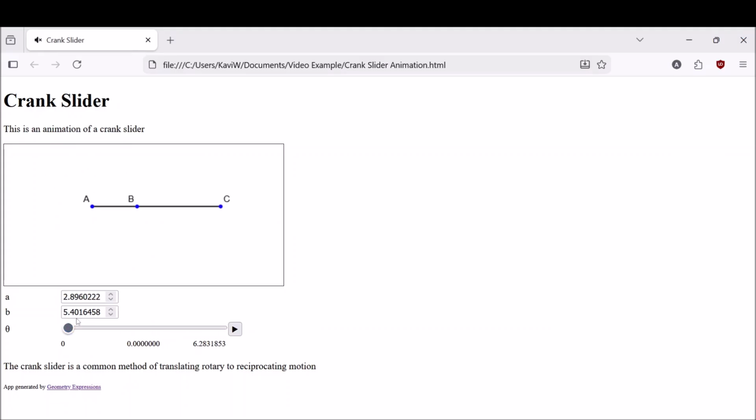We can adjust the lengths of the crank and the slider in this variables panel and see very clearly how the mechanical advantage varies with the ratio of the crank and slider lengths, and we can play our animation with these new lengths.